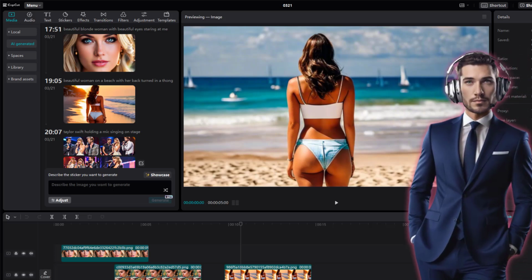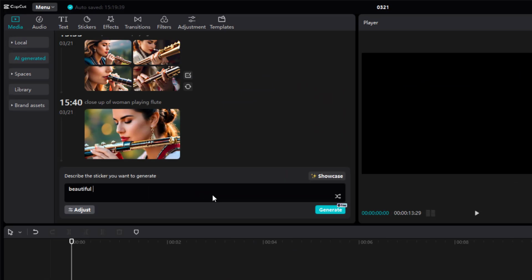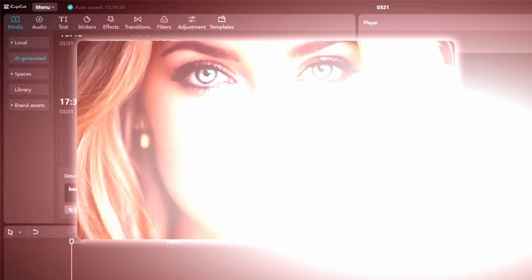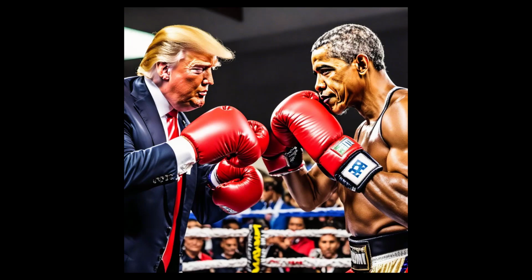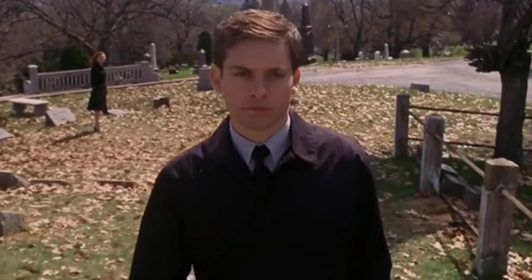In the new version of CapCut, versions 3.3.0 and higher, you can create AI images from text. Images like this, and this. So just remember, with great power comes great responsibility.